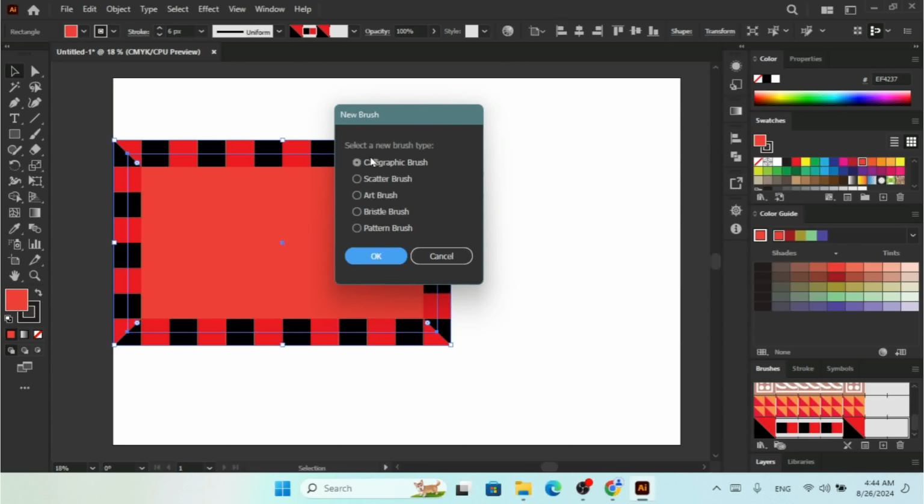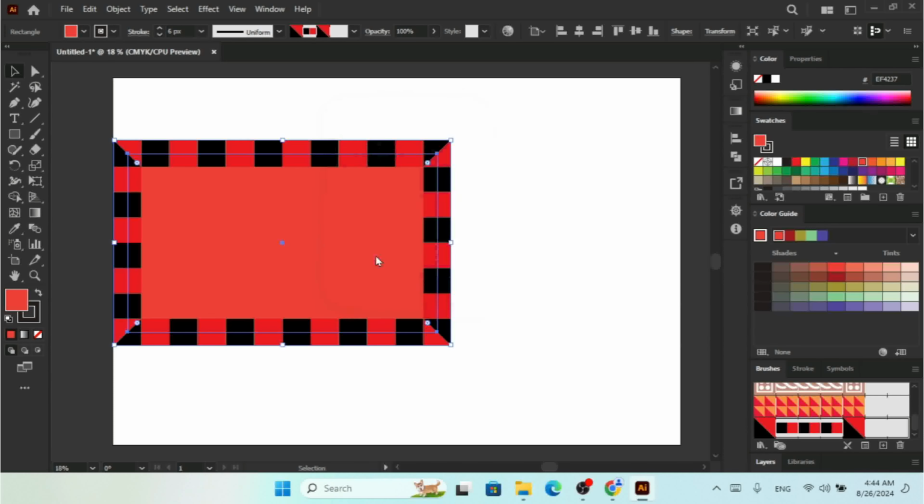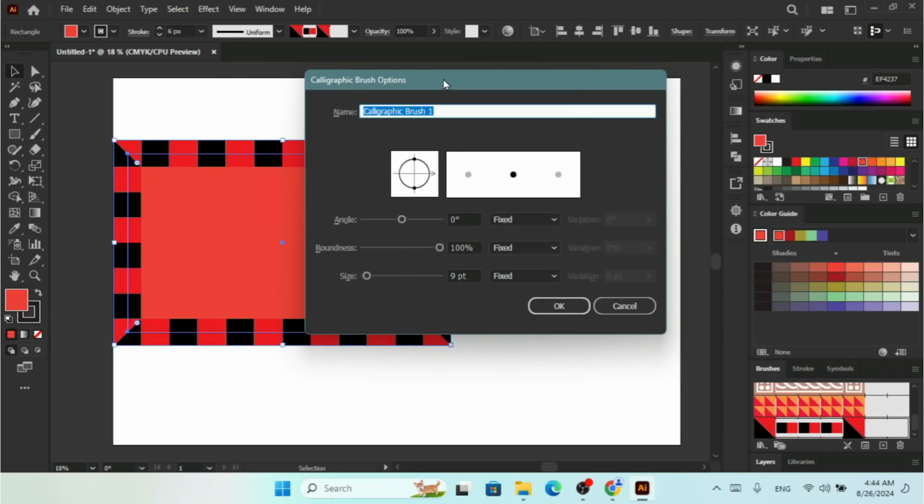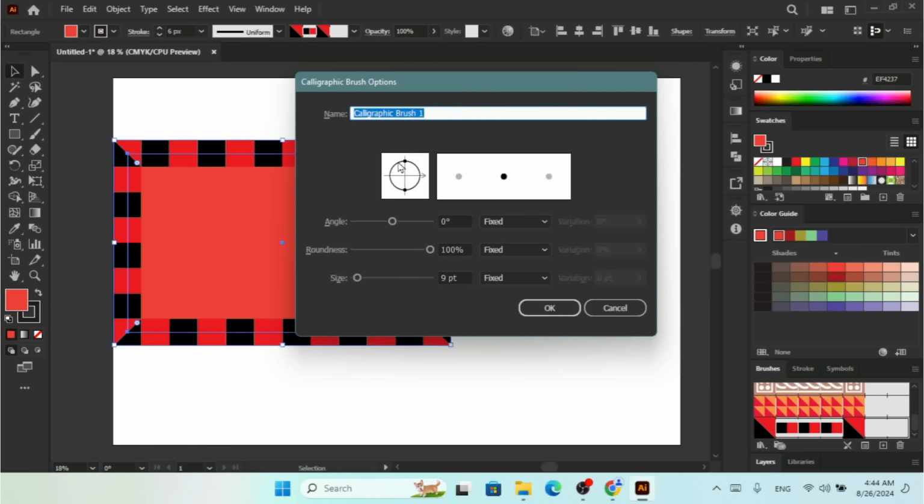Let me show you the first one. First, we have the calligraphic brush, which I'm not going to add right now, just to show you the options. So I'm going to just hit OK. Now with the calligraphic brush, we have the angles, and we have the name. You have to give it a name, like you're going to add a new calligraphic brush and you need to add a name for that. And there we have this preview, and you can change the angles. As you can see, we have the preview, so we can change the roundness, and also we have the size.